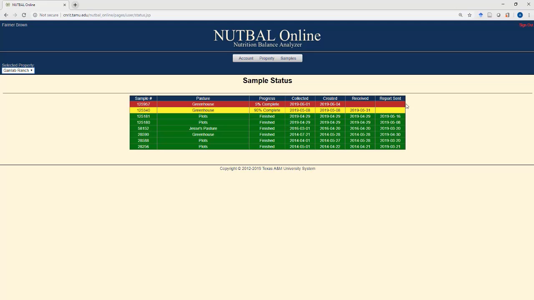Maybe you've created a sample number at home and then the sample is in the mail and it hasn't arrived to us yet, but the sample exists and it's been started. So this is just something that if you're wondering where your sample is or about how far along your sample is in our system, you can always check on the sample status page.